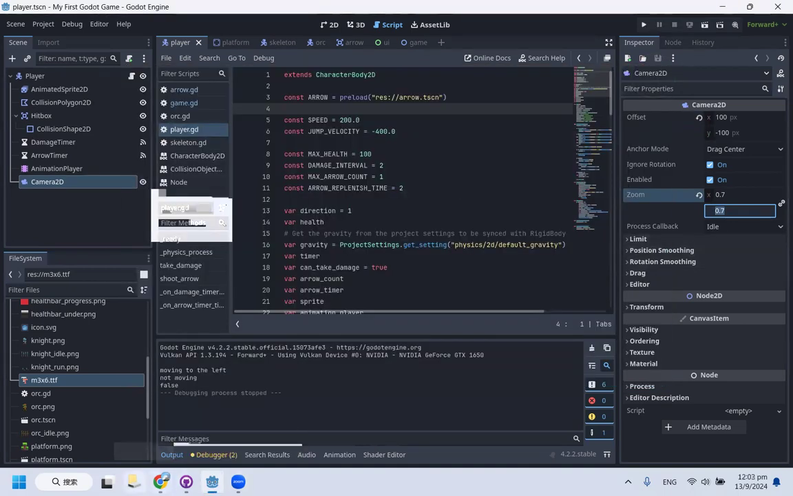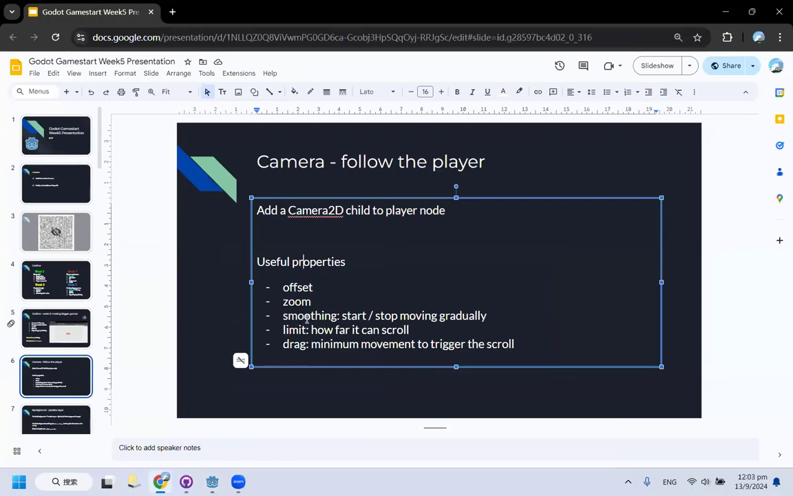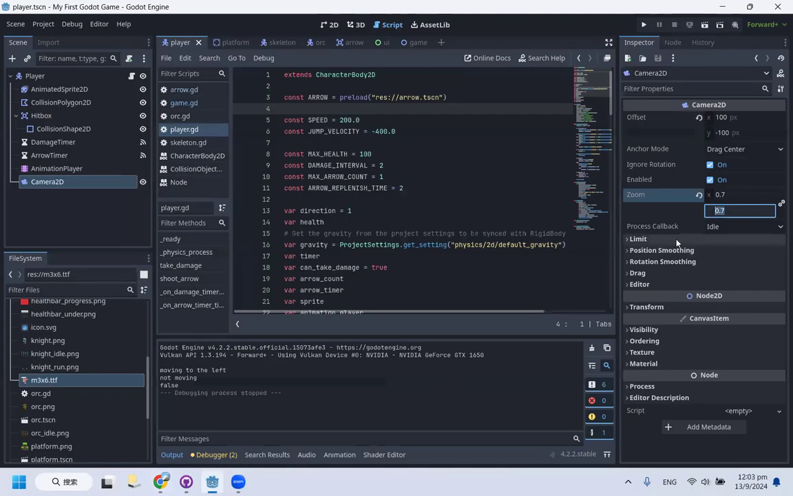Okay, next we have these 3 important properties: the smoothing property, limit property, and drag property, which are very powerful in handling the camera. I must say, when I first tried to work with the camera, I didn't know about this, and I spent a lot of time coding the logic just to achieve the same effects. But Godot has all the properties for you and does the calculation for you already. So yeah, just use these properties.